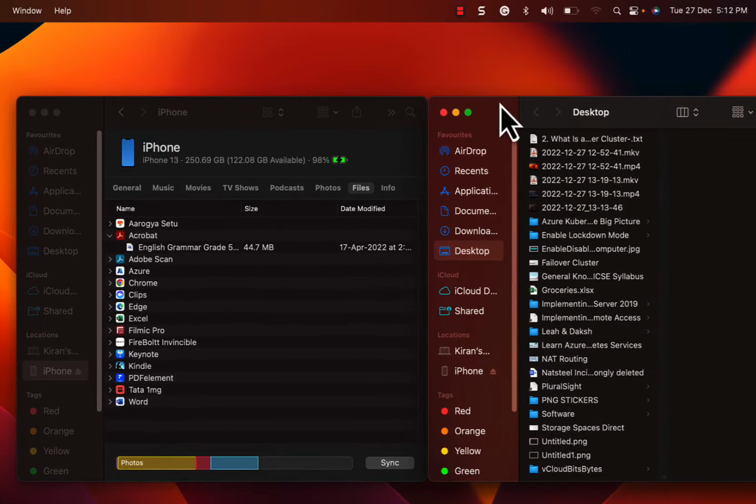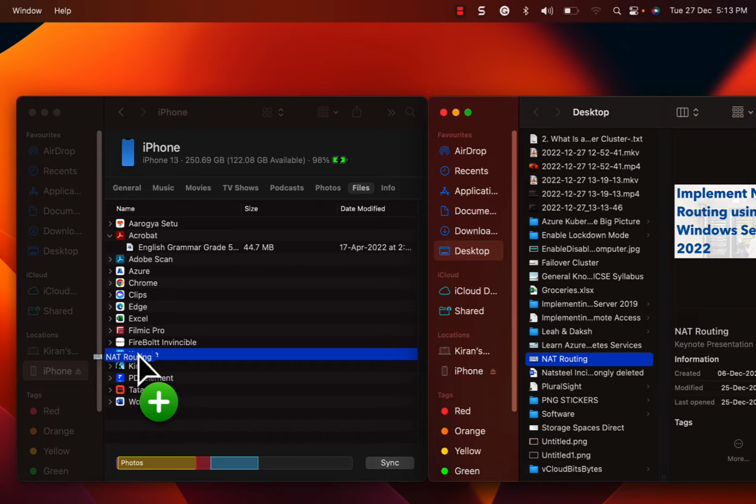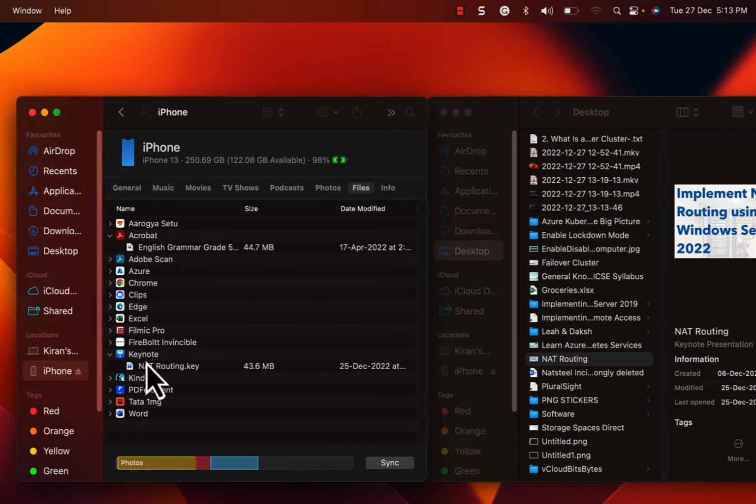Now if you want to move some files, it is as simple as dragging those files from your Mac or PC and dropping them into one of those apps. So you can see a plus symbol when I'm trying to drop this file into Keynote. So I'm just going to drop it on Keynote. All right, it is copied and that's it.